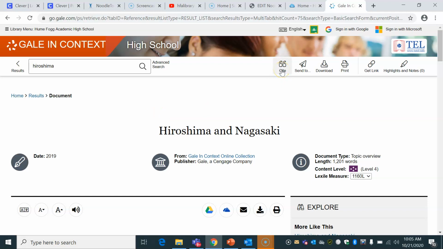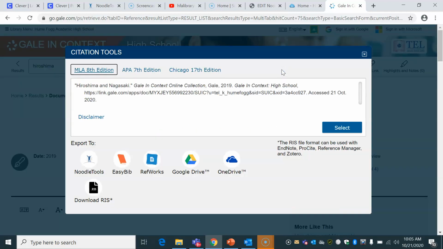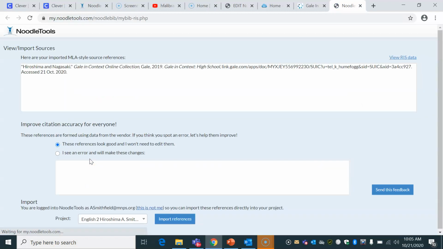Notice it says up at the top, cite. So I've read through it. I decided this is a great source, so I want to cite it. So I click on cite, and you want to make sure it's on whatever you're using. So I am using MLA, and you notice it says export to Noodletools. So I'm going to click on that.